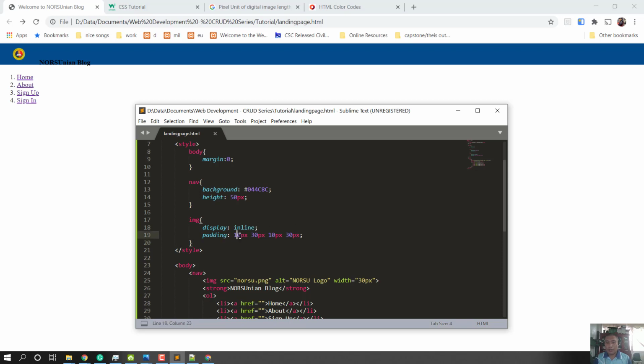But as you can see, it is the same for both. It is also good if the properties are different, like this one, 5 for the top, then the bottom is 10, then the left or right is 20. You can use this technique. Inline value from top, right, bottom, left.